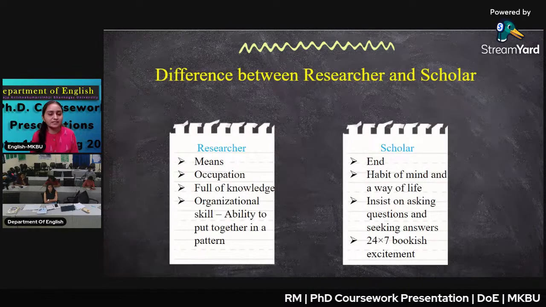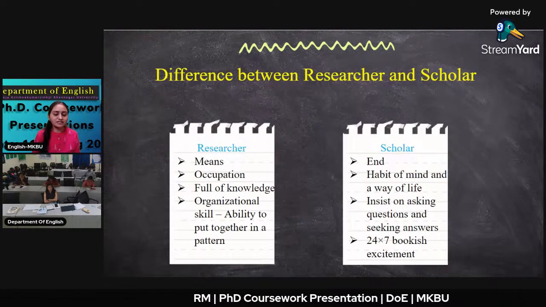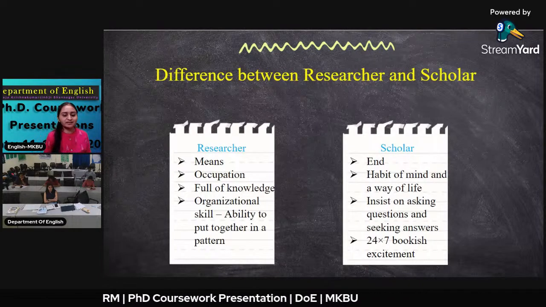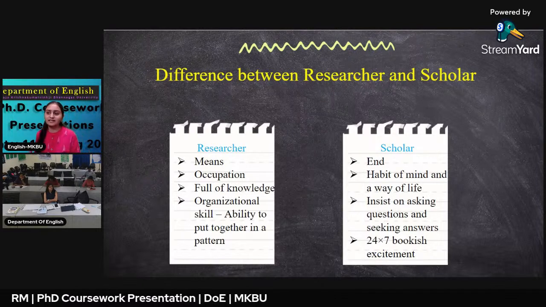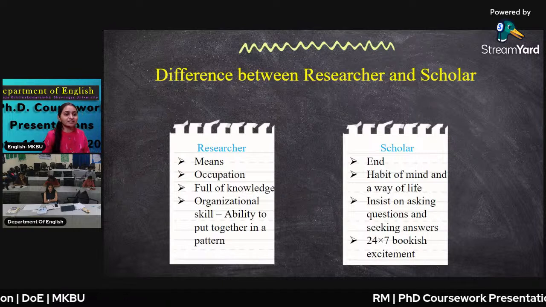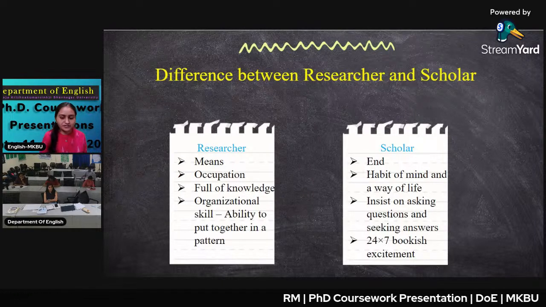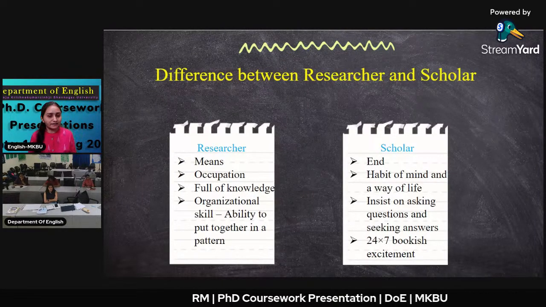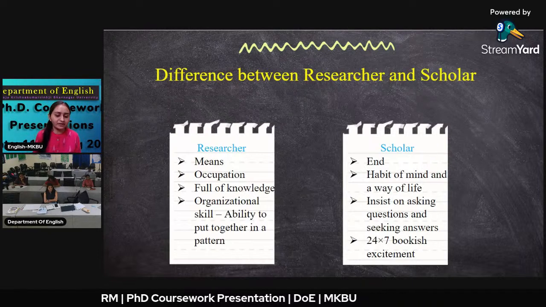Difference between researcher and scholar. Researchers read as a means, while scholars read as an end. For researchers, writing or research is an occupation, but for scholars it is a habit of mind and a way of life.